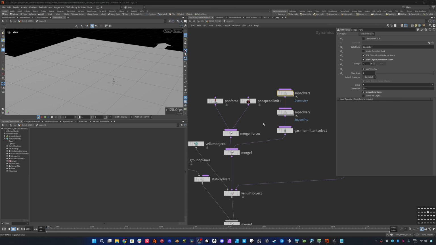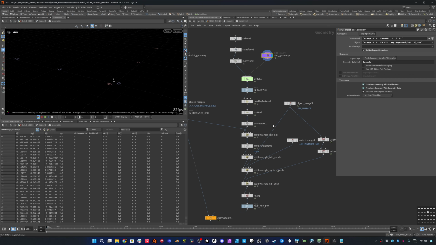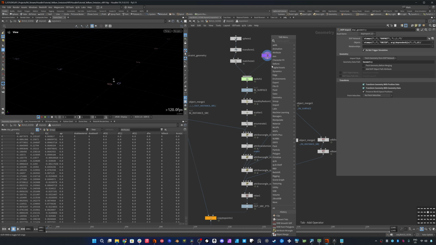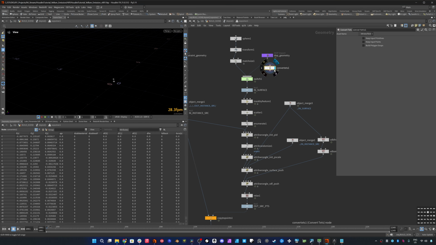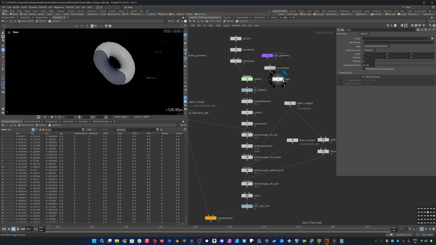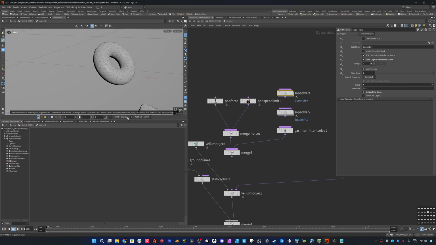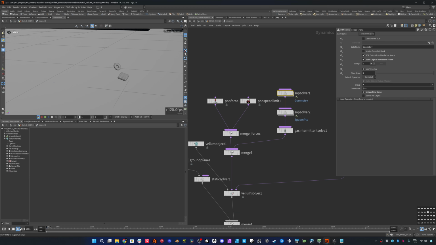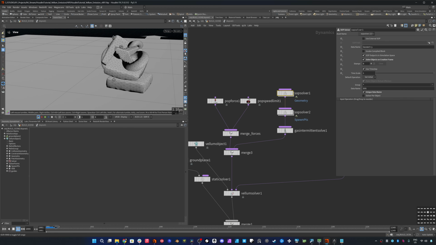Another important thing that I almost forgot about is to remove any interior details on the simulation geometry in the SOP solver. If we don't do this, there's a chance that we scatter points on those interior faces, which will cause unwanted intersections. We can drop down a convert TETS node. And then if we clip this, we can see here that this just makes sure that we're removing any of those interior faces. So now if we hop back up, we should get something that's a little bit more stable.